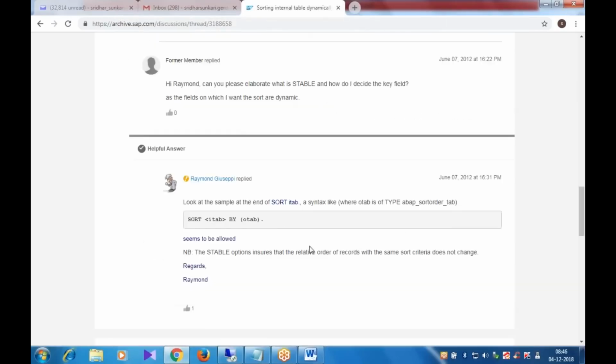See, good. Look at the sample at the end of the sort statement. The syntax is sort itab, and in parentheses you have to give it. See, what type is otab here? It is of type abap_sort_order_tab. So this is the way you have to do R&D. Am I clear?